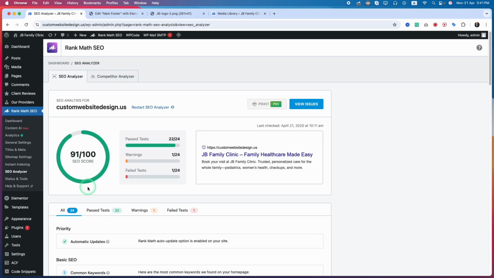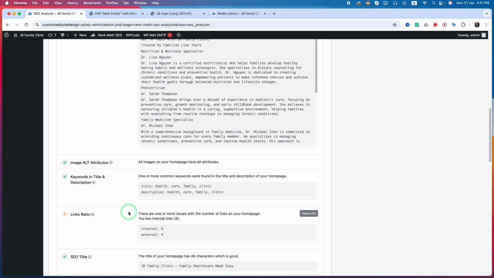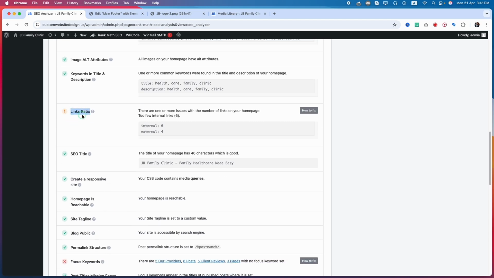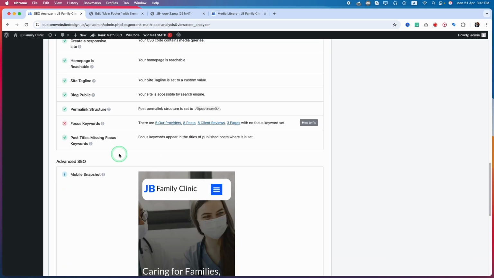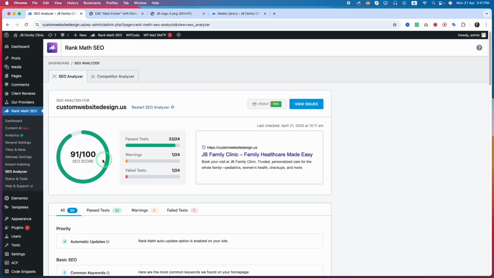Okay, now it's 91, and this is pretty good. Here we have link ratio, so we have to add more external links, but for now I am not going to add them, and for now 91 is much better than before.